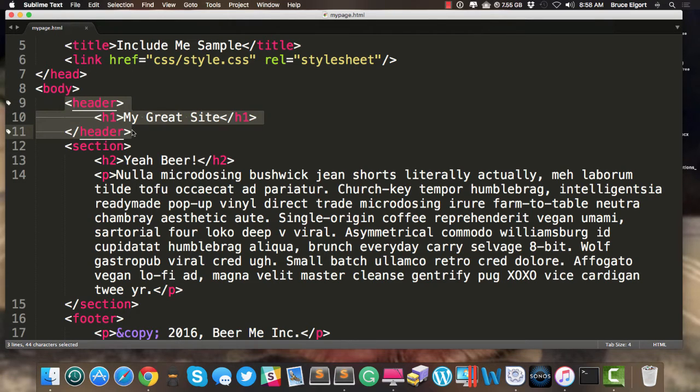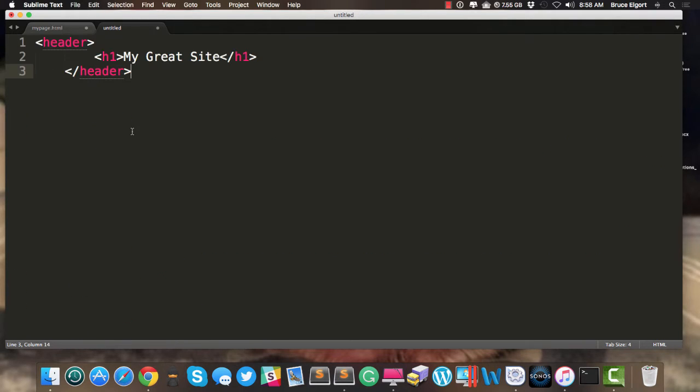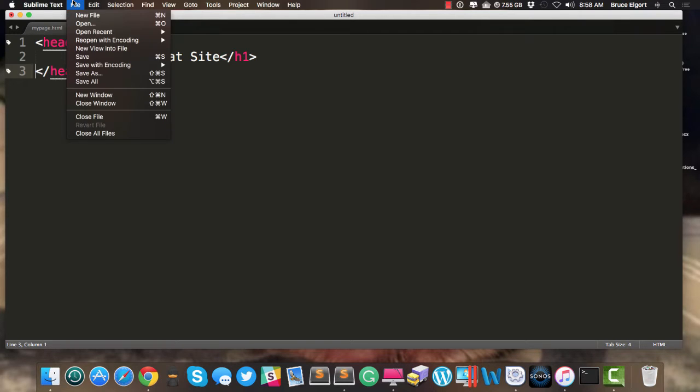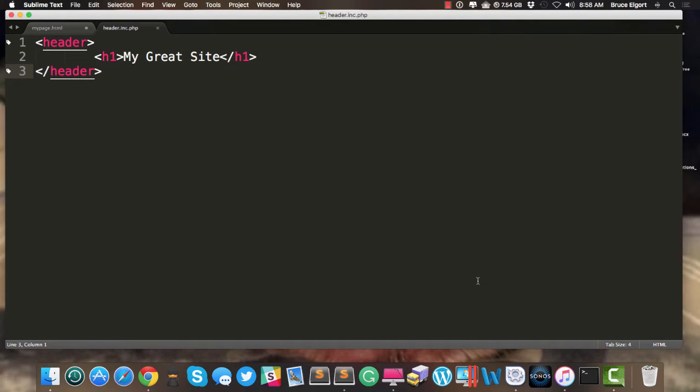Okay, so I'm going to start by cutting out that particular code and placing it in a new file right here. And again, this is just HTML. We could put PHP in here as well. Okay, so I am just going to do a file, save as, and I'm going to put it in my includes folder, and I'm going to call it header.inc.php. And I am going to give it the PHP extension now because in the future I'll probably add some PHP functionality within this file. Okay, so there we go for that.